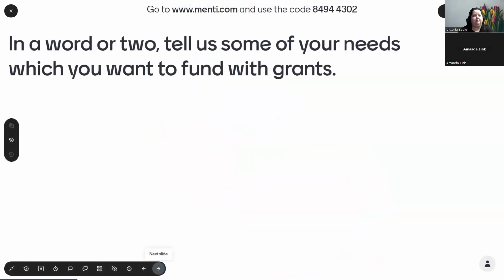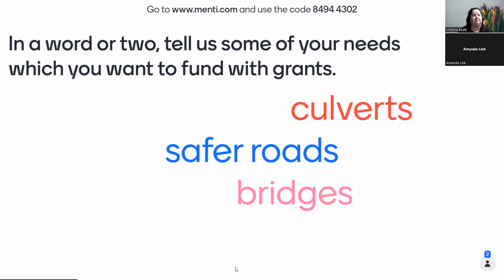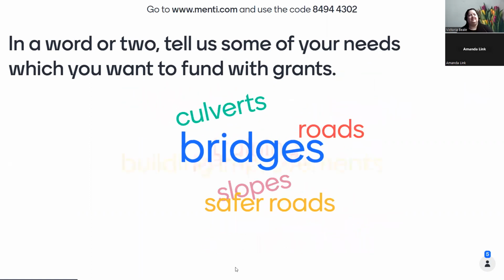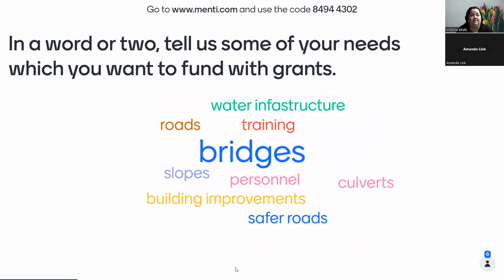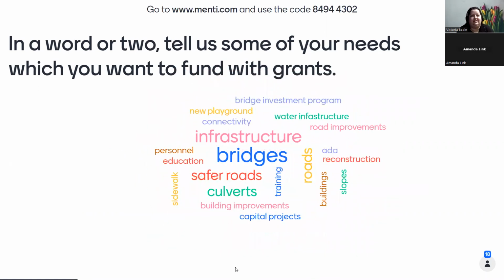So once you get through that first step, actually, let's do a quick Menti question here. In a word or two, tell us, now that you've primed the pump and been thinking about needs, some of the needs that you want to get funded through grants. This is a response question. You can put your answers in and they'll start showing up on the screen, and if we get a bunch of them, it'll start to scroll. Oh, I did a word cloud on this one. Sorry, forgot about that. But bridges is front and center. So that's also a big need in our state.